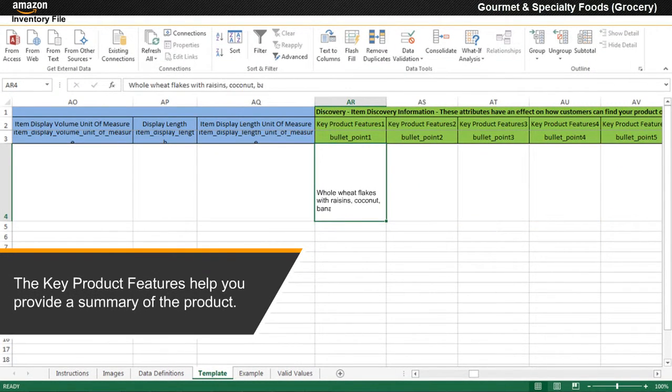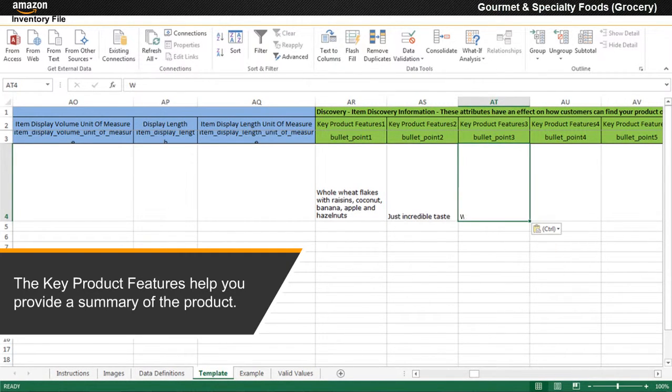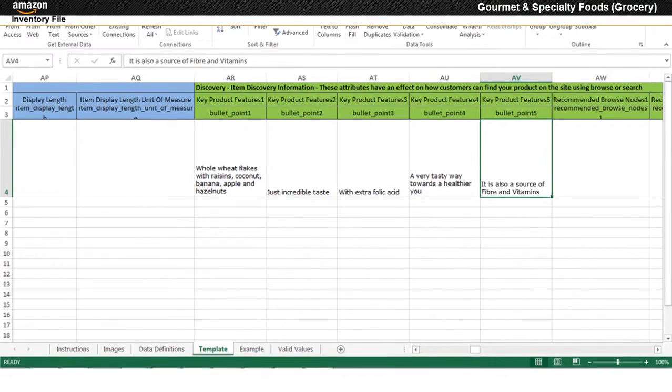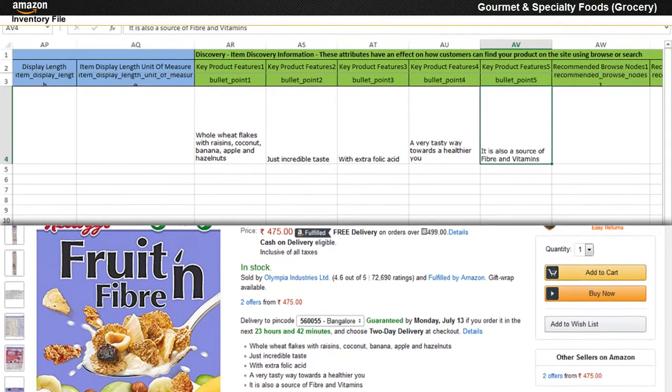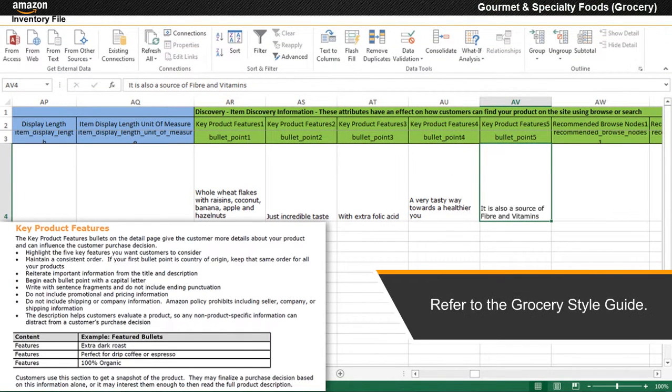The key product features help you provide a summary of the product, such as the flavor, ingredients, nutritional facts and consumption instructions, if any, which are displayed on the product detail page. To provide key product features for this example, refer to the grocery style guide.